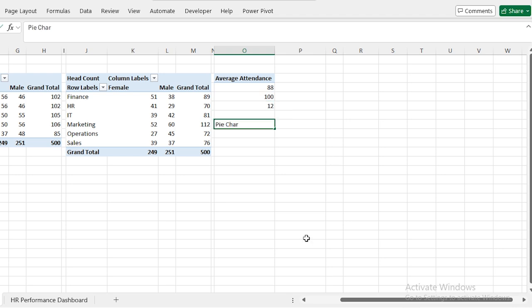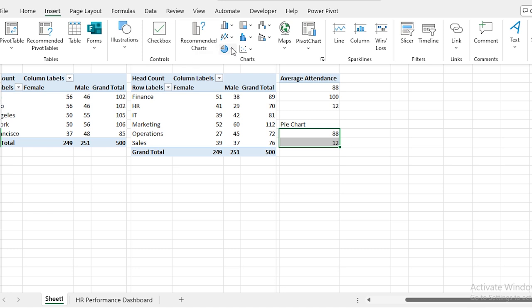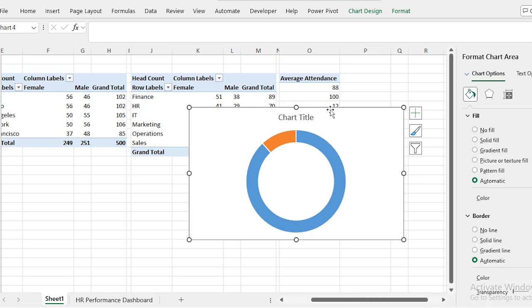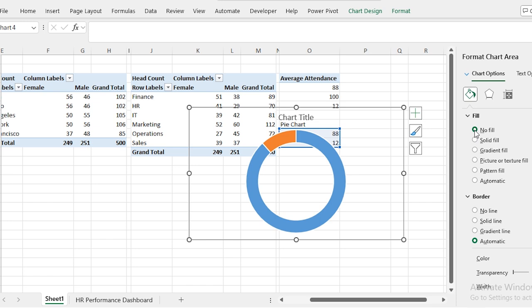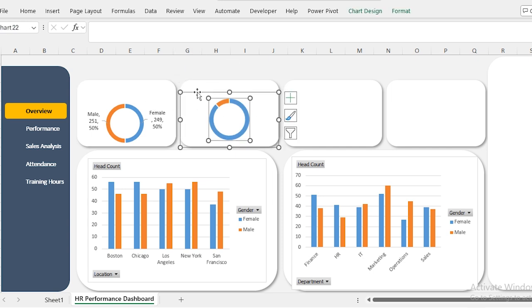Now, let's create a pie chart. Select these figures, 88 and 12. Go to Insert and select a pie chart. Click on the legends and press Delete. Go to Fill and select No Fill. Also, remove the border by selecting No Line. Cut this chart and paste it into the main dashboard sheet.